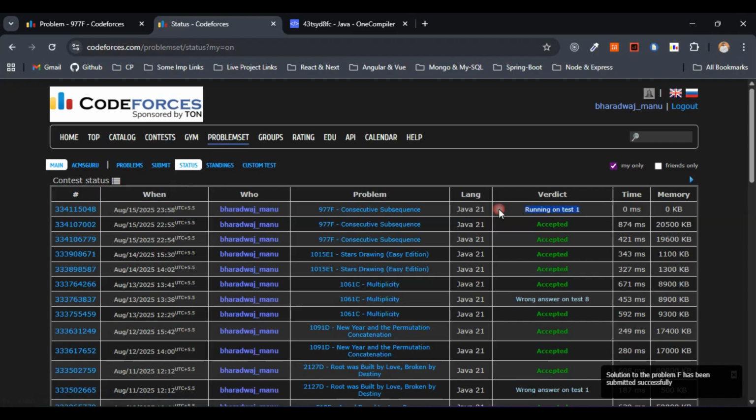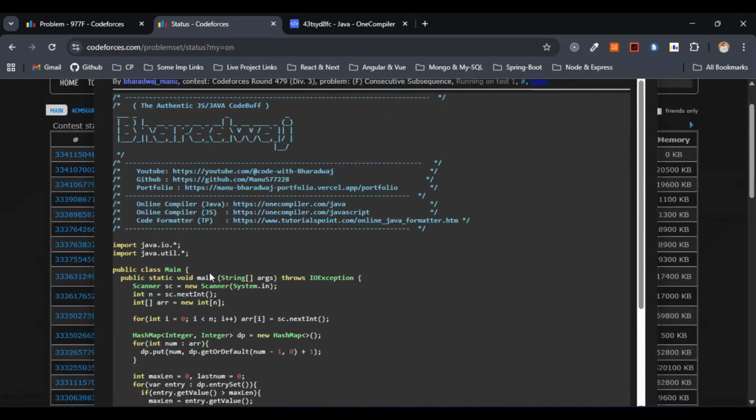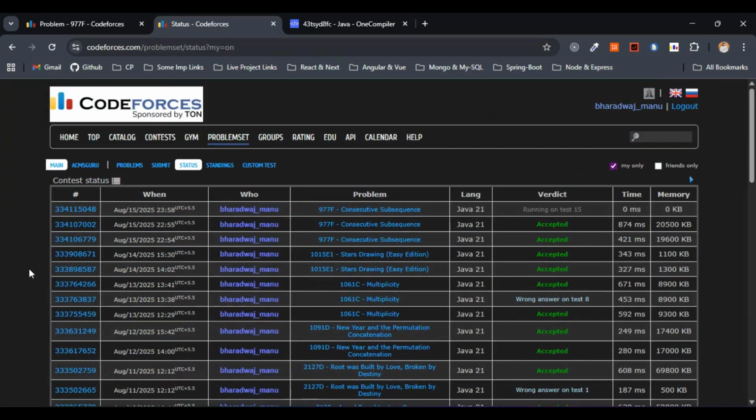This is running on test one. Let's wait for some time. This is still running. Yep, this is fine. You can clearly see here in the toast it is showing accepted, as well as the verdict that we got here, accepted, right? So this is fine.